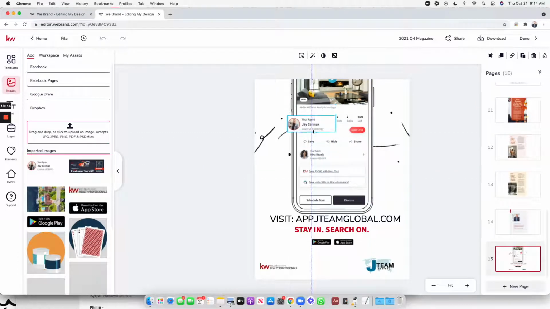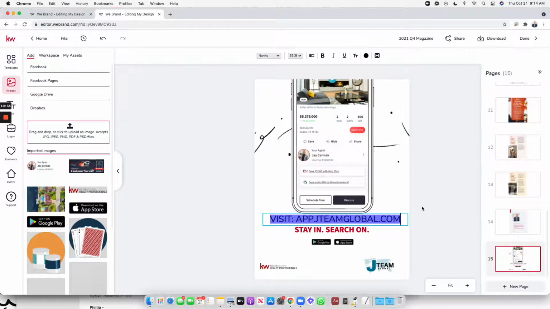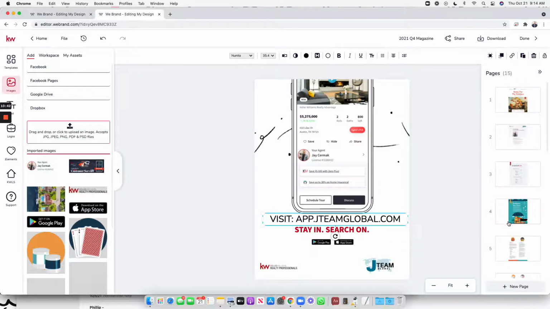and one thing I did differently is I went and took a picture from my app of my name, like your agent, with my picture and my information, and I added that, and all I did was put it right over the little placeholder there so that the app looks like it's branded to me in this case and not the default of Nina Royals. So now it looks like Jay Cermak. I use a web address for my app, so app.jteamglobal.com will take you to the link for my KW app, and then I added some logos here. So this is actually done and ready to be published.